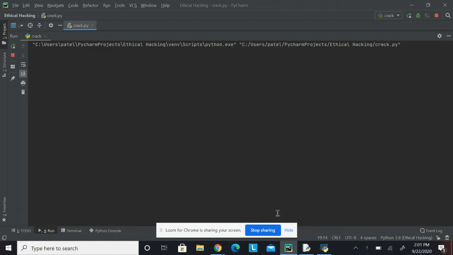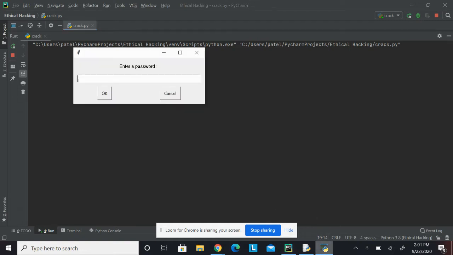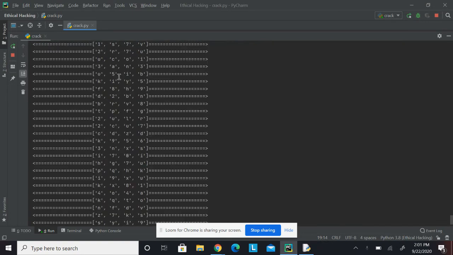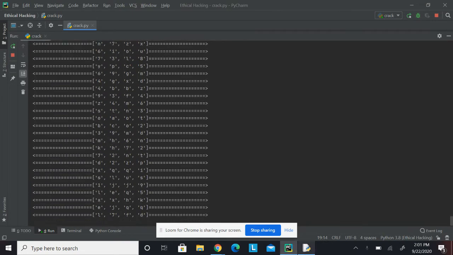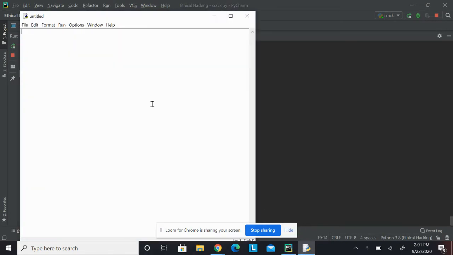In this video, I'll be showing you guys how to simulate a brute force attack using Python. This is how it will look when we're finished. With this UI, it will ask you to enter a password. I'm going to say ACD1, and it's going to go and try to crack that. While it's trying to crack that, we are going to write the code.